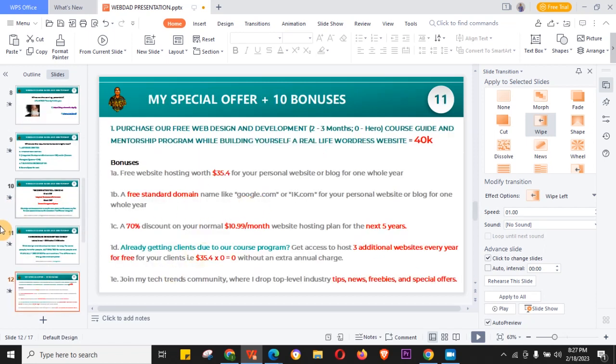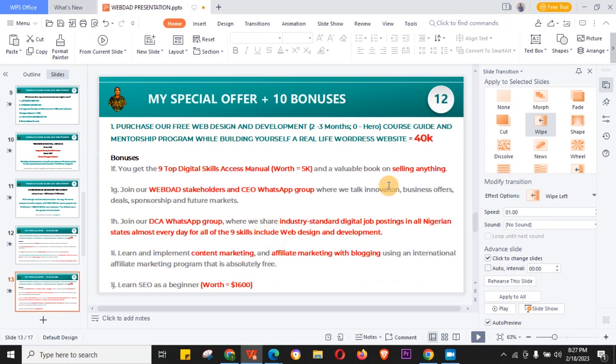Then you also join our WebDat stakeholders and CEO WhatsApp group. And this is unique because I was talking to the Good Life, which is someone who came early in the course, that I have many things in my archive that I need a community of like-minded people for us to work together and actualize this. And you should know that whatever I'm doing here is monetized, which means that it's out here to make money, right? So you're going to join our WebDat stakeholders and CEO WhatsApp group, right?